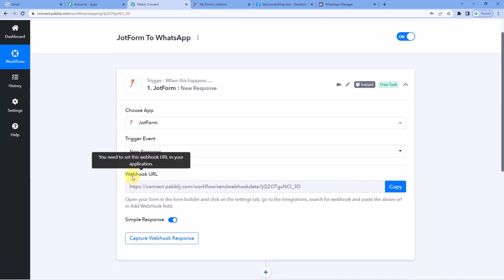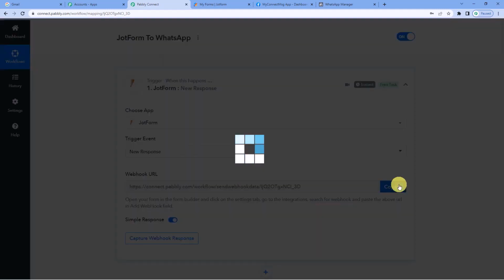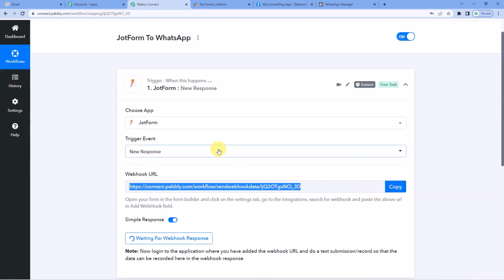Now it will generate a webhook URL, like you can see here. A webhook URL is basically a link that connects two applications. Let us copy this, and now go to Jotform where we will have to paste this. You can read these instructions here.